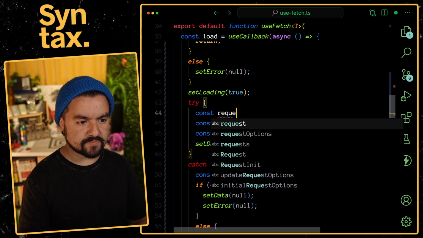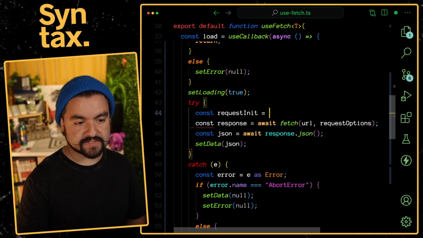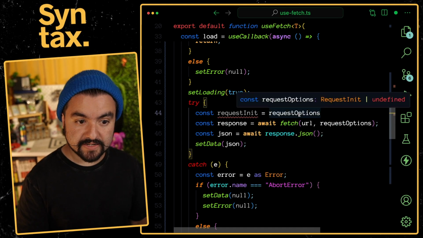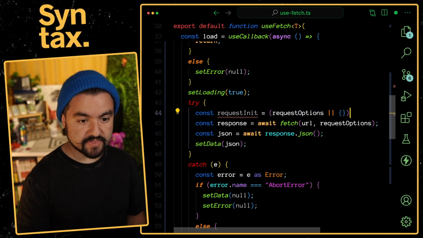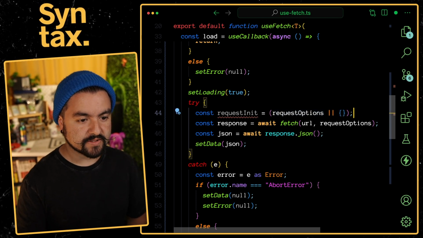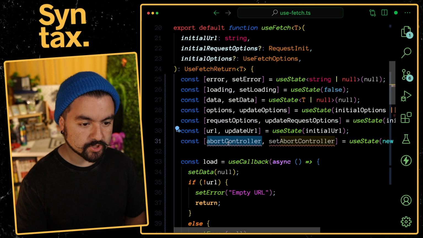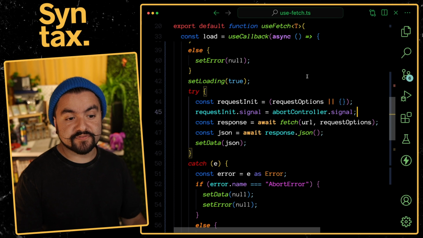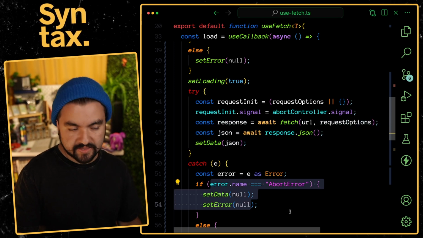So here I'm going to define my requestInit. That's going to be those request options that got passed in, but those could be undefined, so I'm going to set it to an empty object otherwise. From there, I want to set the signal property. So we can pass the signal in, and we're going to set it to be abortController.signal. And so now if this signal is aborted, then this fetch will not complete. It'll throw the error and then just do nothing.